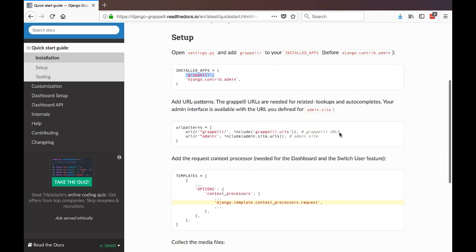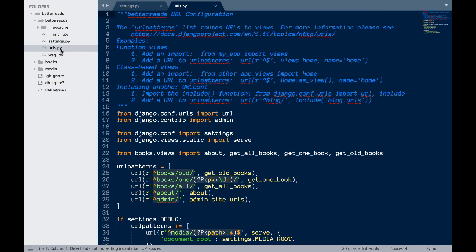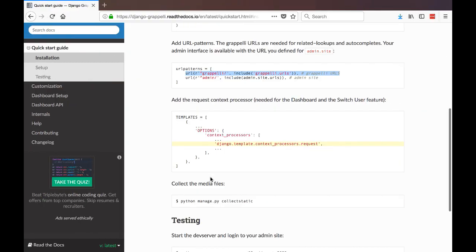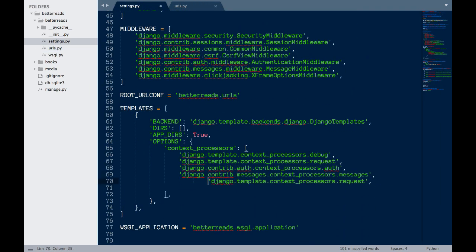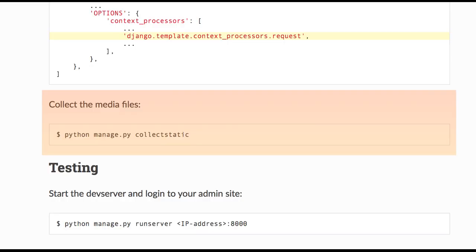At this point, we need to go back to the docs to see if there's anything else we need to do. Sometimes this is enough, but other times there are additional settings. For Django Grappelli, we have to add a line to urls.py and a line to template loaders. We also have to collect static.